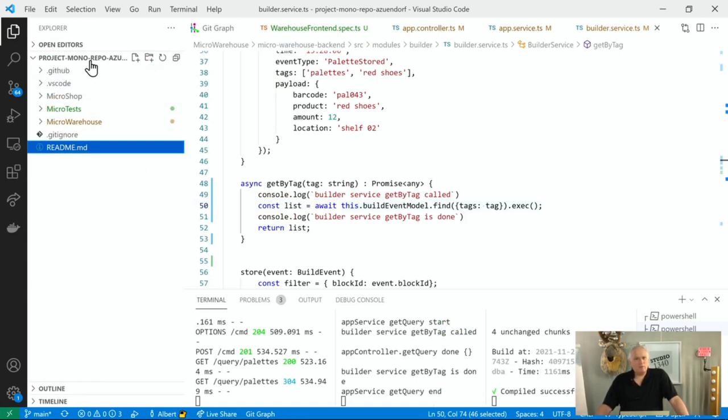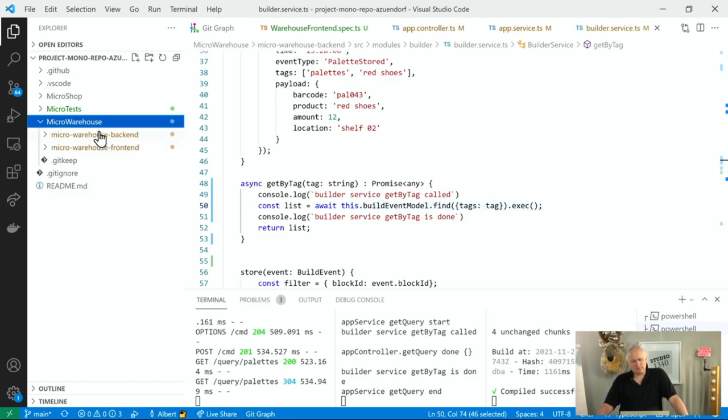I'm in my project monorepo Asyndorf, where the Git root of my project is, the GitHub project lives. And there we have MicroShop and MicroWarehouse, and the MicroWarehouse has 2 subdirectories, one for the front end, one for the back end. Similarly, the MicroShop, the second system we are going to implement, will have a front end and a back end. And we should actually test these things.